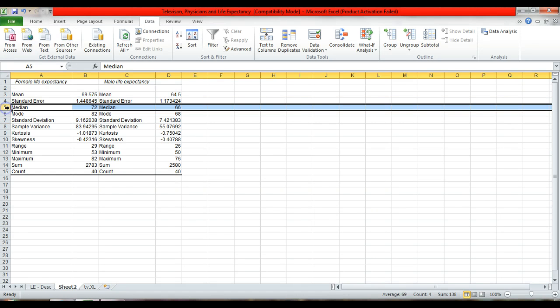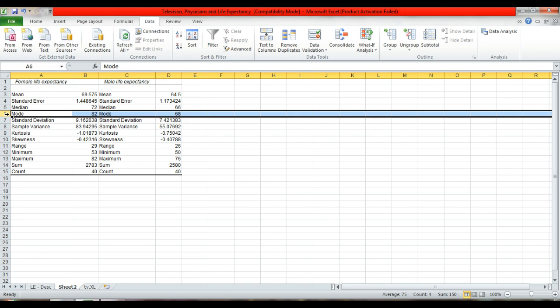You notice this holds true for median. And let's see for mode. For mode, the difference is very big, but again, modes are not all that great.